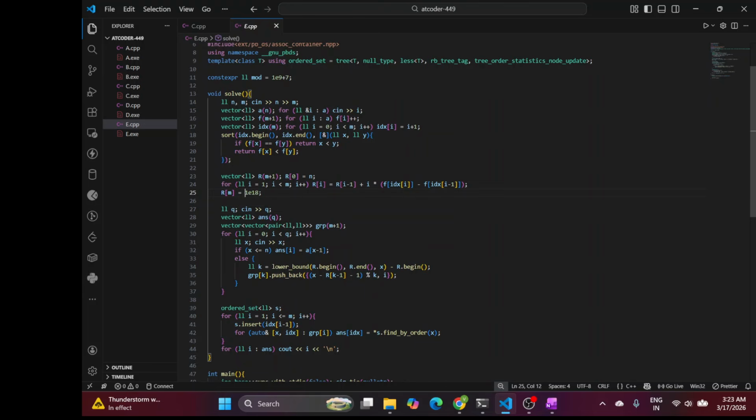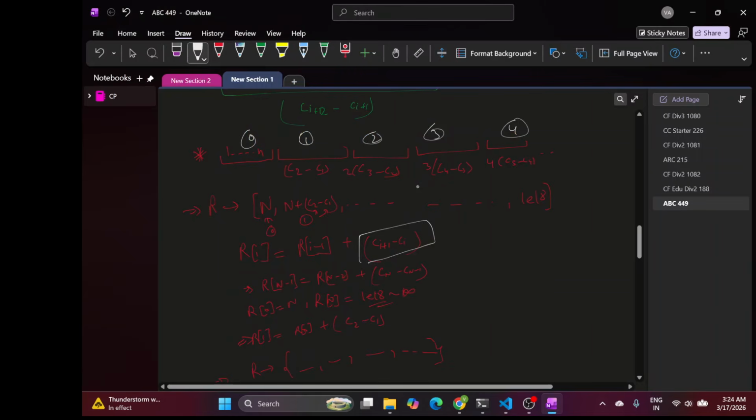And the last value is 180. Now we can notice that we have kept the indices one-based, right? That's why we are getting i and i minus 1. Here the indices were zero-based, so that way it was i plus 1 and i, right? And this doesn't really matter, it depends on how you implement it. The logic remains the same, right?